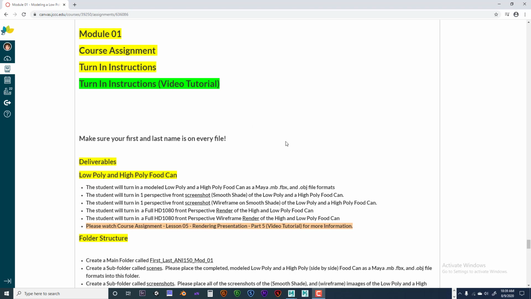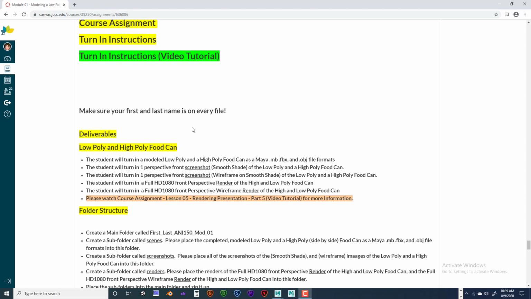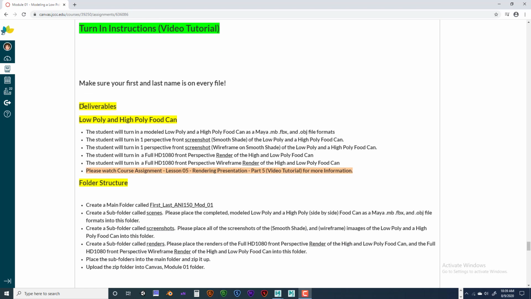So the first thing we need to do is make sure you have your first and last name on every file. That means your MB file, your FBX file, your OBJ, any of your images that you turn in is really important. That way, if it gets separated, I know it's your file. So make sure you do that. And we're going to take you through the deliverables and the folder structure today. So this will get you all set up to turn in.